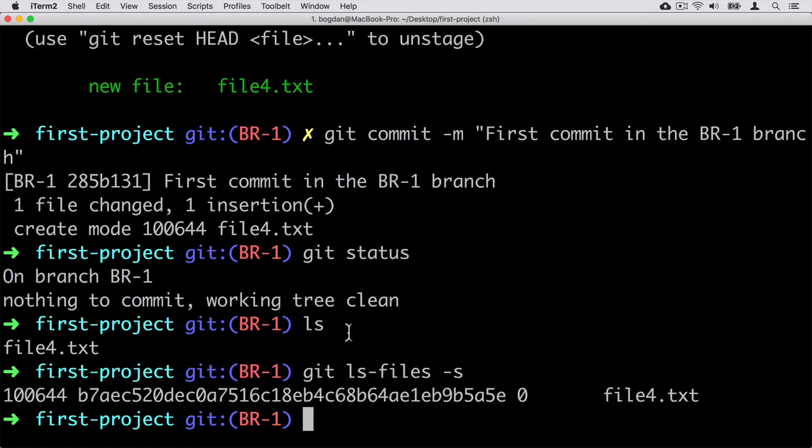Let's explore contents of git repository after this commit, but let's do that after the small pause.